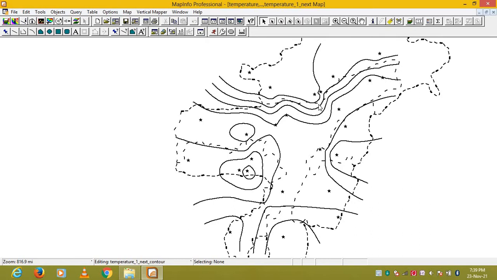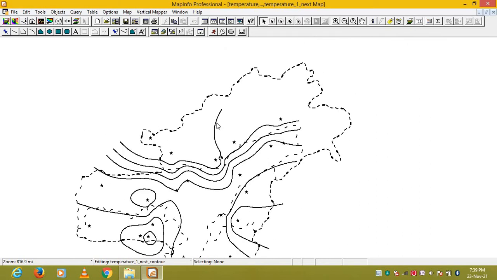Now, as you can see, this line hasn't crossed the border of the state, so you have to edit it. For editing, you just select the line, then in the next contour, see the editing status, and choose editing or reshape. Make sure to hold on the last part, then you just click it and drag it.